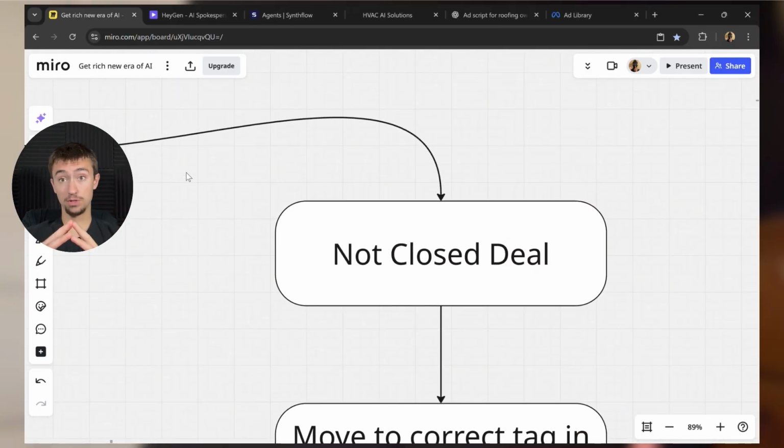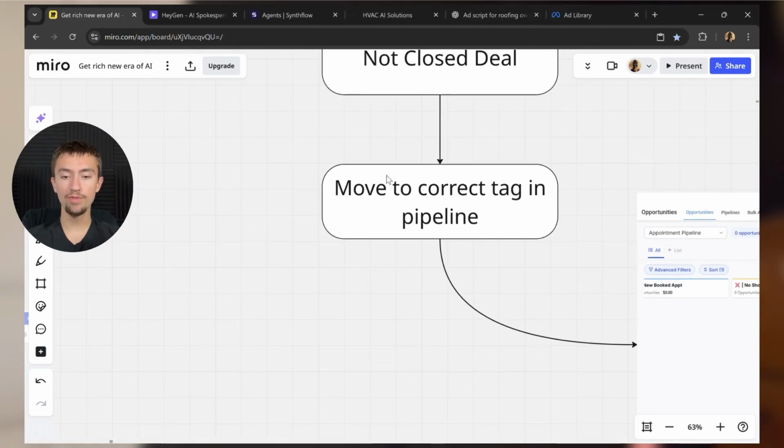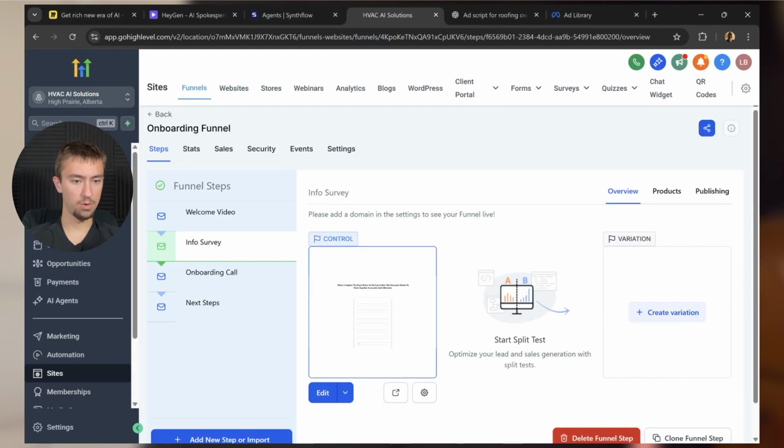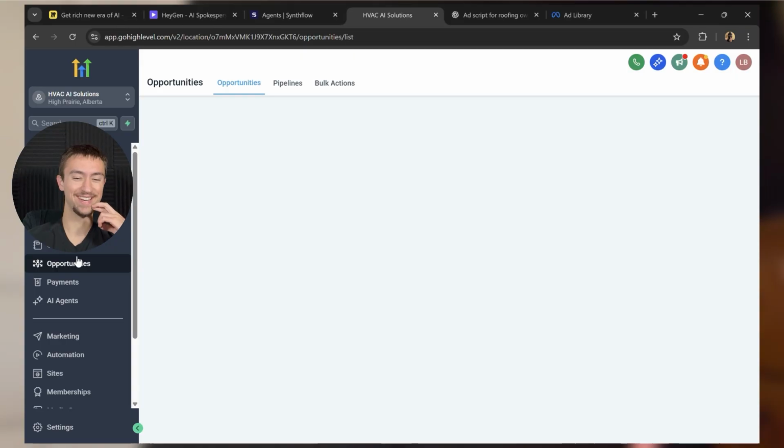Now, if it's not a closed deal, it'll be a little bit different, but the same idea. We're going to want to keep it as automated and as simple as possible moving forward. So you're just going to move to the correct tag in the workflow. This will be under opportunities. I can show you in my Go High Level if it loads. Sometimes it doesn't load opportunities. It's going to today, which is good.